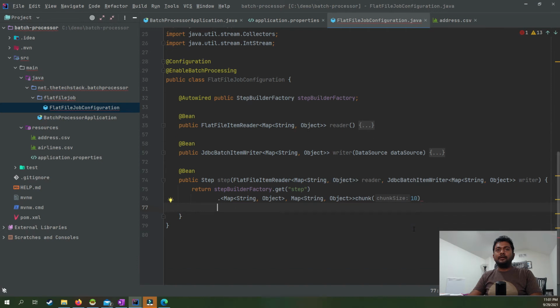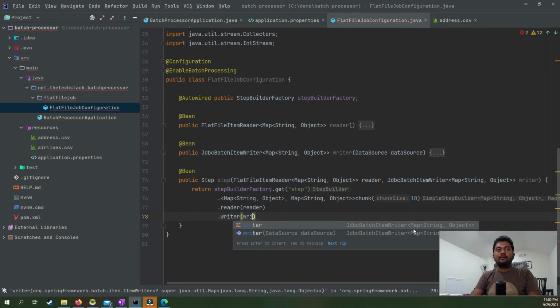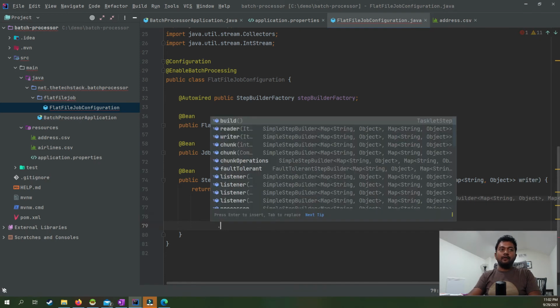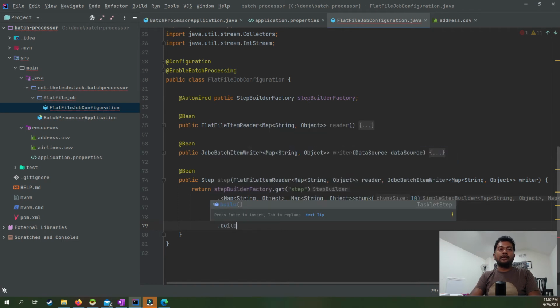In this case I put 10, but you can put any other number like 100 or 50, depending on the number of records. So we need to set the reader and we need to set a writer, and we can also set a processor like this, but in this case we don't have a processor, so I'm not setting that. And finally I will build it. With this we completed our step. It is simply taking the reader and writer and creating an instance for us. Let's go back to the checklist.